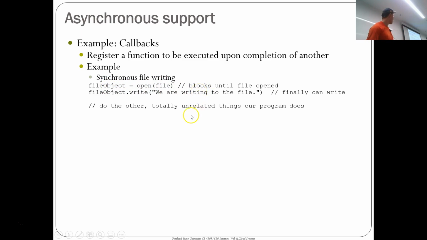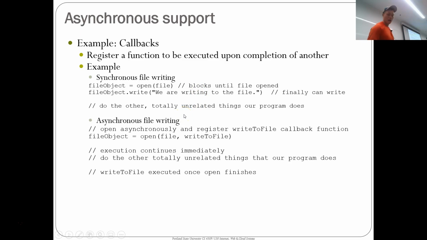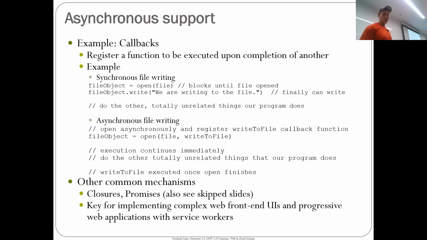What you would like to have happen, and this is the asynchronous approach, is that when you open the file object, you open it with a callback, write to file. In this case, when this executes, it'll immediately return. And then as soon as it is done opening, it will invoke this write to file code, which will actually do the write. So this is the pattern that you'll see in the JavaScript frameworks and in JavaScript if you take the full stack course. You see callbacks everywhere.